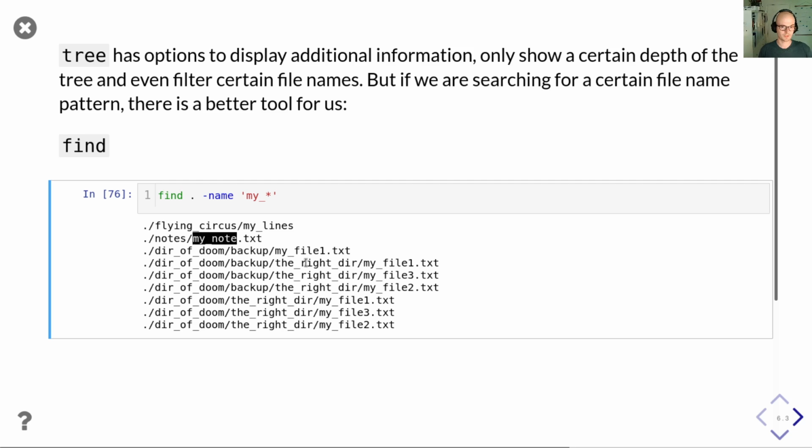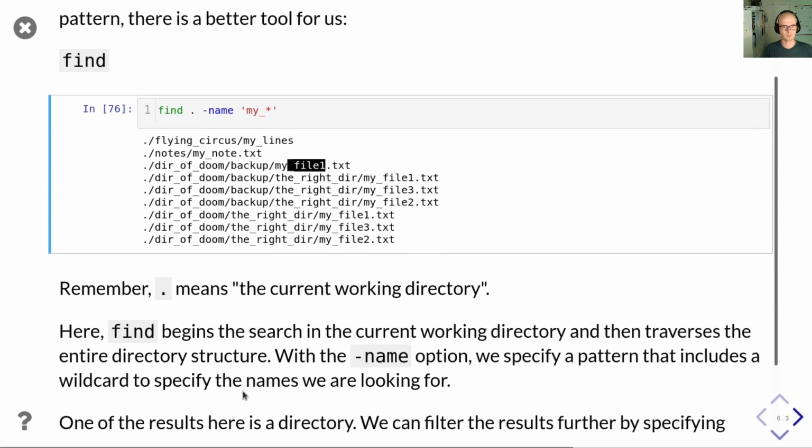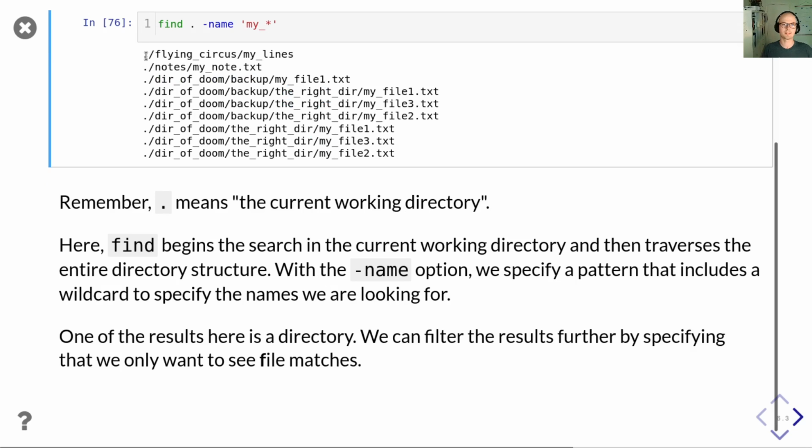So you can see my note that we wrote. We can see the different my files that we have in the Dir of Doom. And there's this other thing called my lines, which is a directory. And so if you remember, dot means my current working directory. You can see that they don't quite start with a slash, they start with a dot slash, which means start in my current working directory, divide, next directory, Flying Circus, right? That's how you can read this. So if a path starts with a dot, it means it starts in your current working directory, I guess very explicitly. Okay, and I explained a little bit what name does.